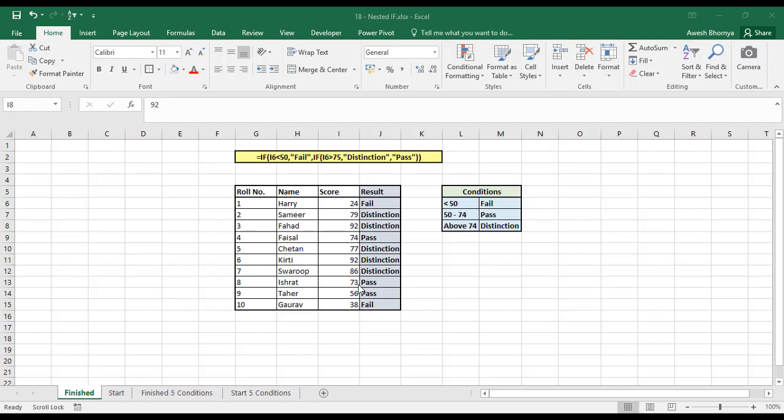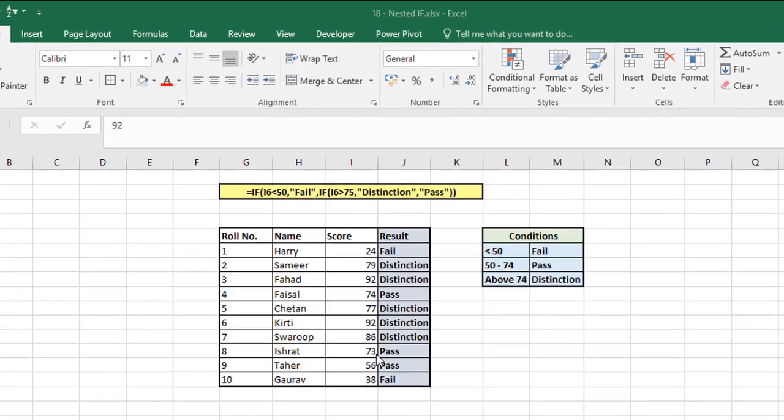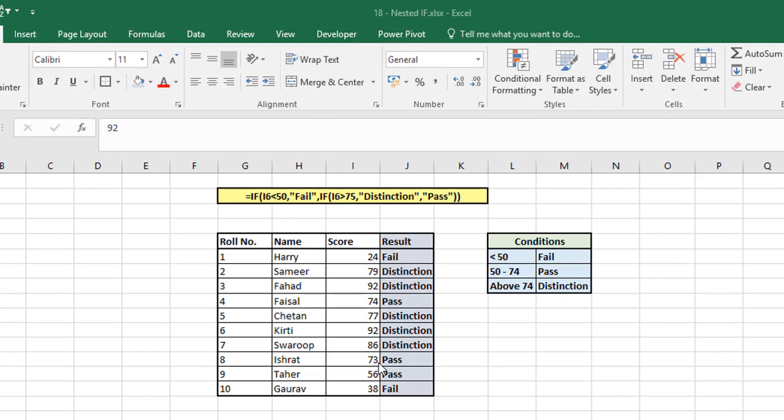As I mentioned in the beginning of the video, this is exactly what we are looking at. So I am going to teach you in this video how to work with 2 conditions and how to work with 5 conditions also. So basically we're going to be looking at the grading of the scores of students. So here we are essentially working with not 2 but 3 conditions.